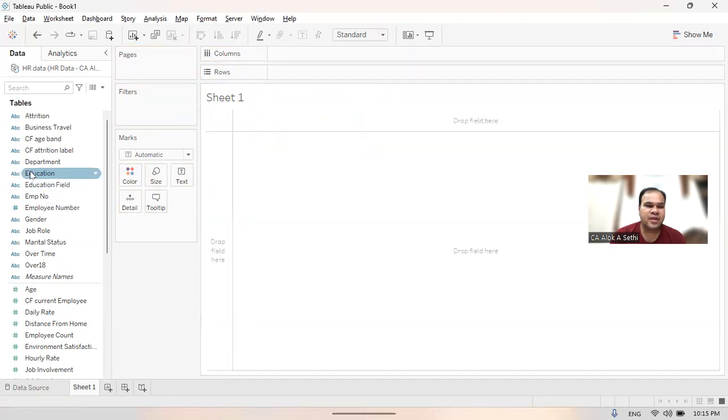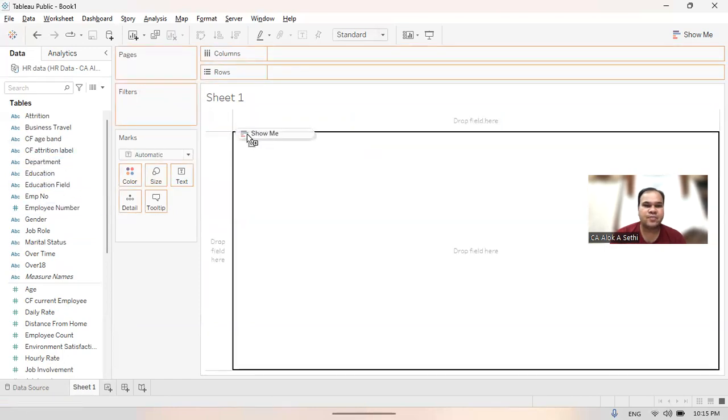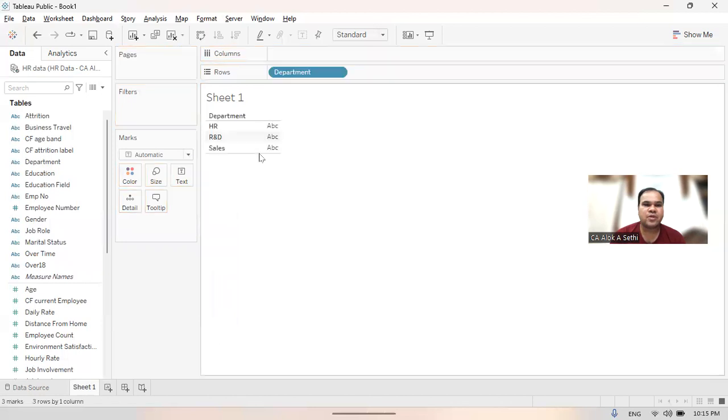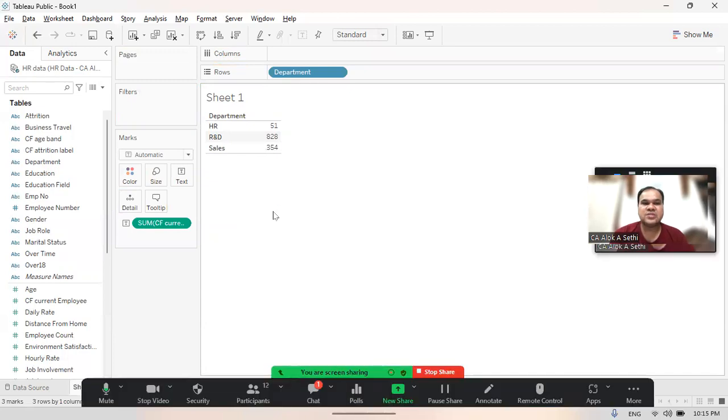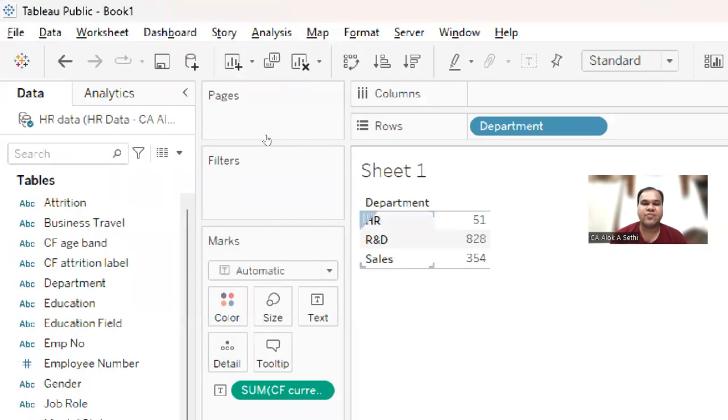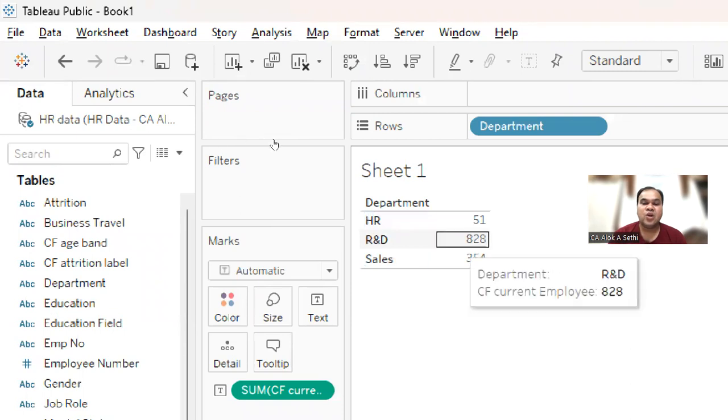Now let me bring department over here. So when I just drop the department, I get to see HR, sales, and R&D. And you will see ABC over here. Now I want to find out the number of employees in the department. I just need to drag and drop things, and you will see that what I'm getting is the number of employees. So we are getting 51 employees over here, 828 employees over here, and sales employee over here.